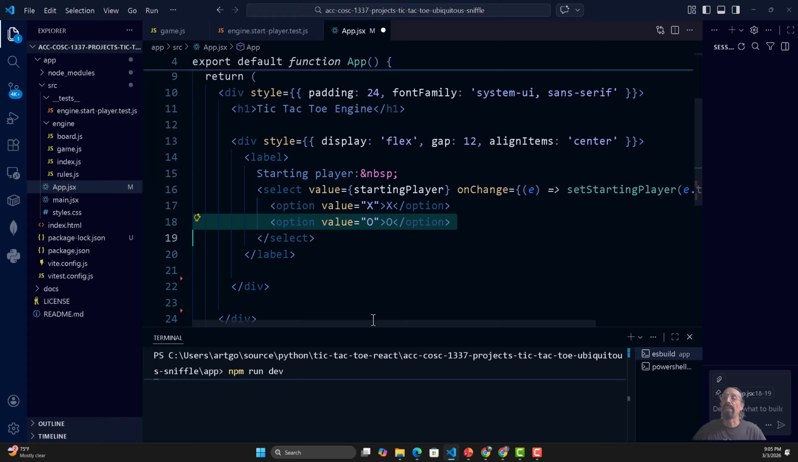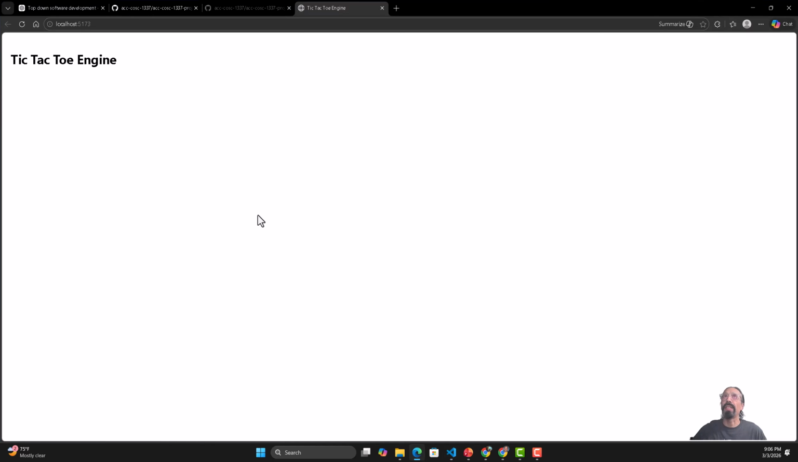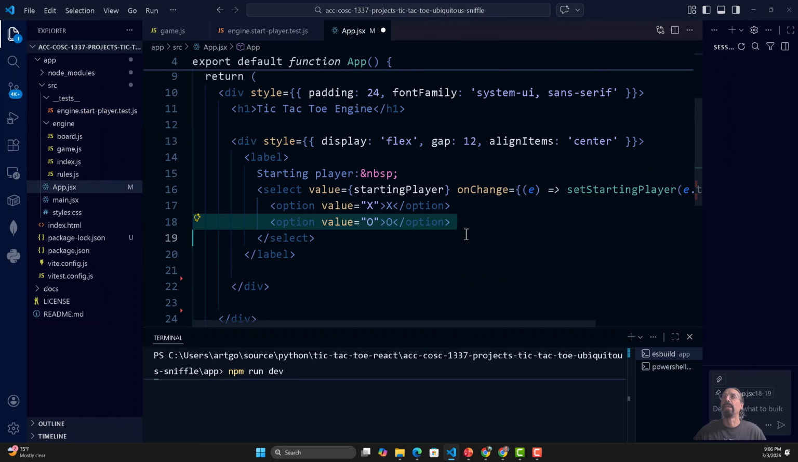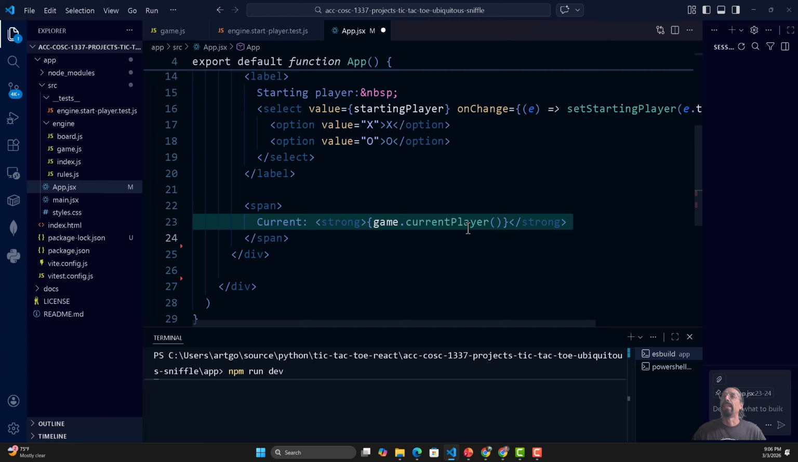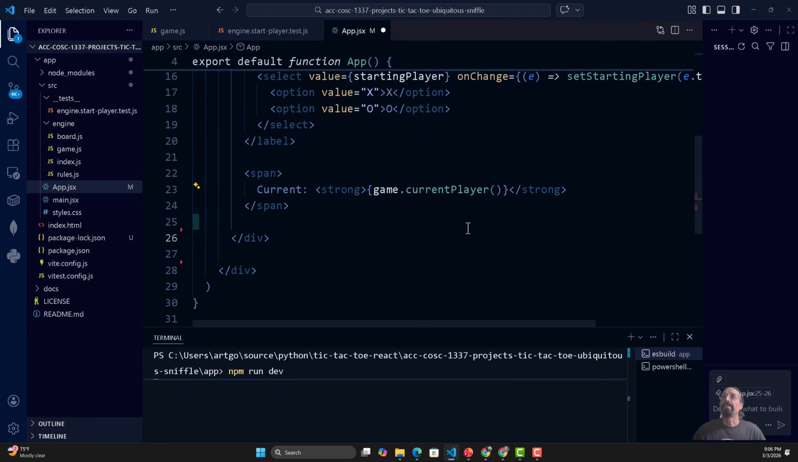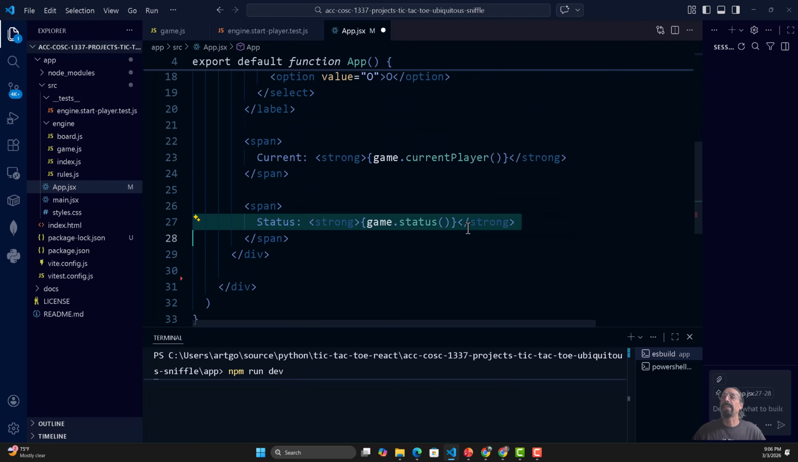After we set starting player, we have to expose the current player and the status of the game. So let's go ahead and see that. But before we do that, let's see how it is right now. There's nothing. Okay, so once we complete this code and save it, we will look at the changes to see what we've done. Okay, so we have the current player, and then we have the game status. And that fulfills the requirement for this card 1.